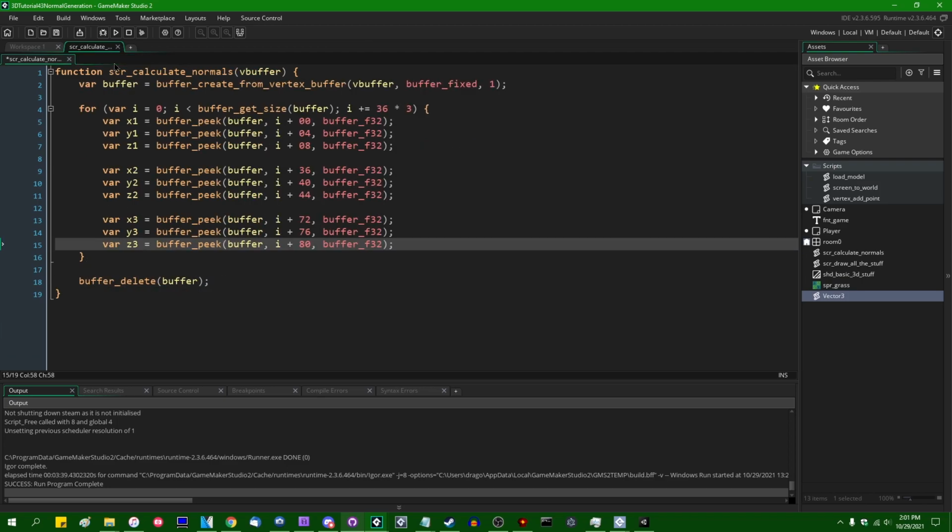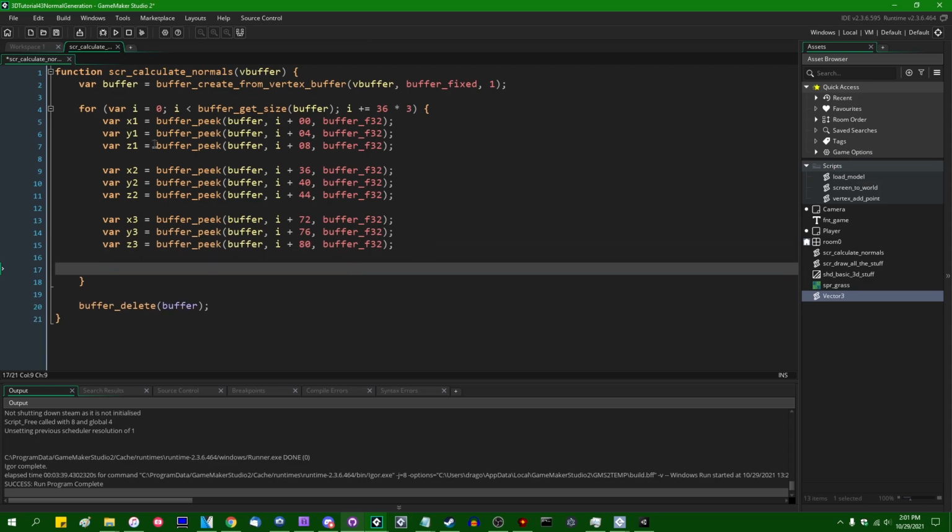Okay, so now that we've got our vector library, I am going to start to use it. I'm going to take each of these x1, y1, z1, and so on, and I'm going to convert these into just a couple of vectors. I'm going to call them var v1 is going to be a new vector3.